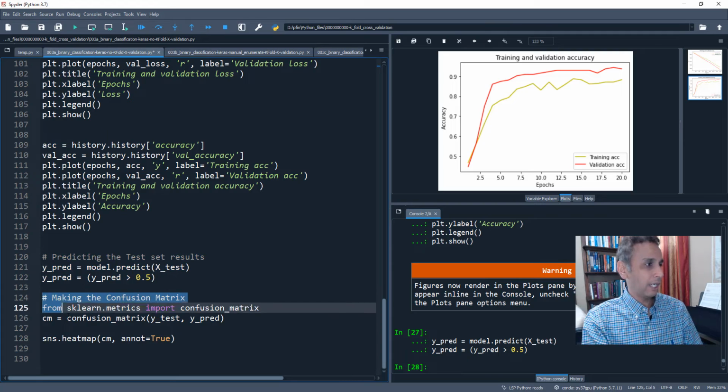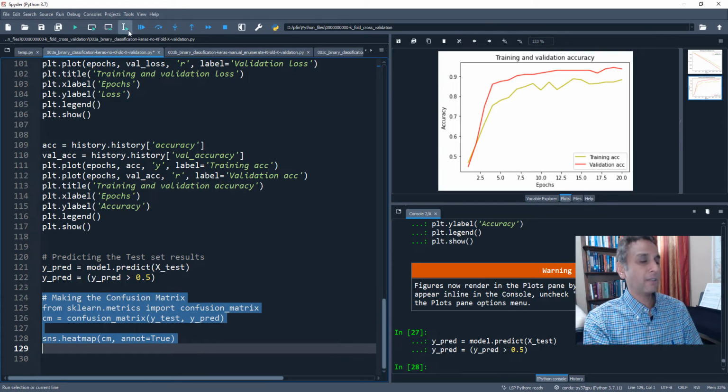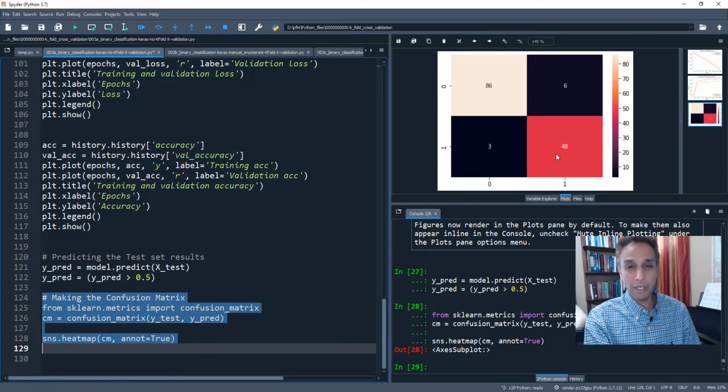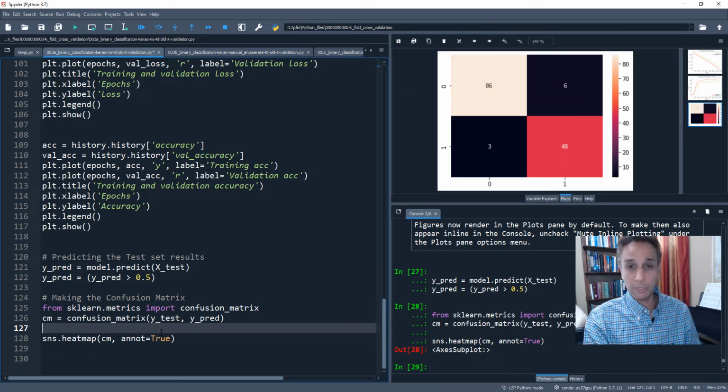And now let's go ahead and look at our confusion matrix so we can see how well the model is performing. So 86 correct, 48 correct right here of malignant, and then we have 3 wrong and 6 wrong right there. So you can play with the threshold value to see how the balance between these will look. This is how we typically approach this problem.